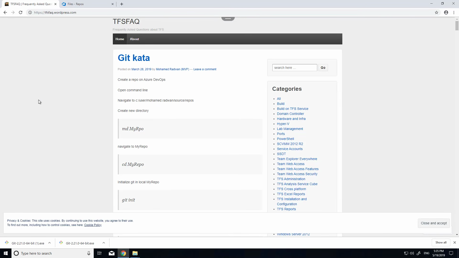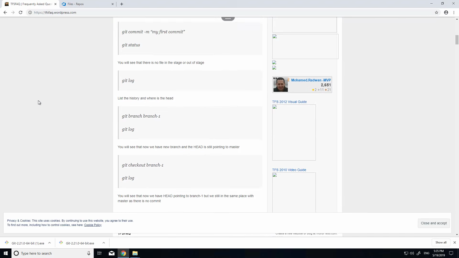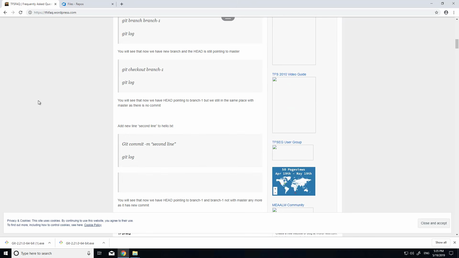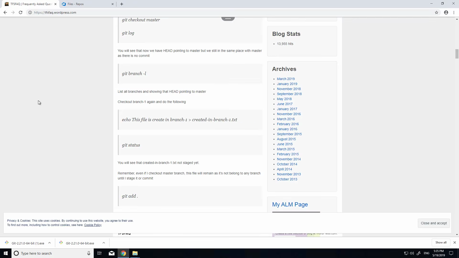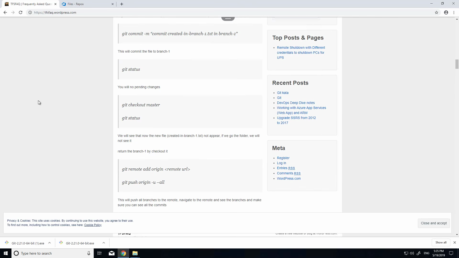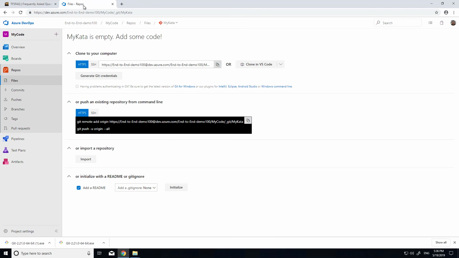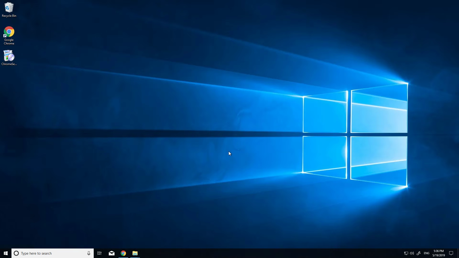I have created a git kata which has many git commands that you try to execute in less than 2 minutes. The main idea of this kata is to get more familiar with git commands in a very quick way. I have created here an empty repo called my kata. So let's work with that.